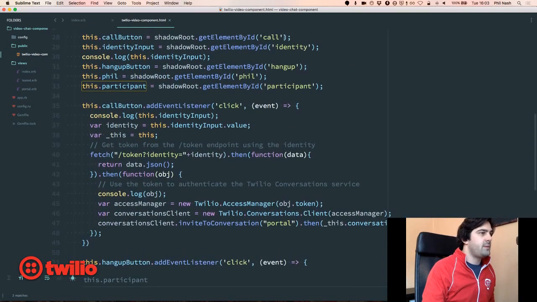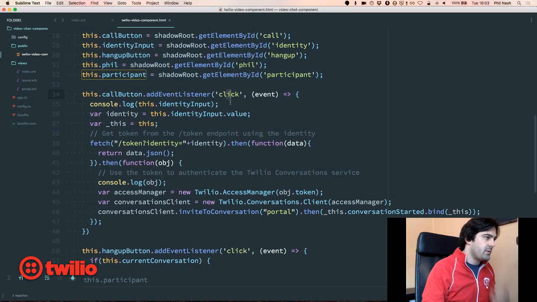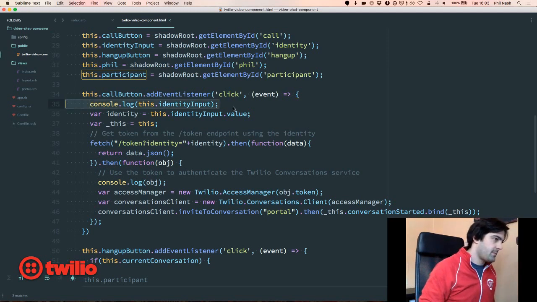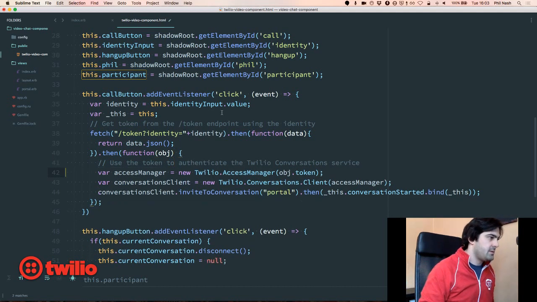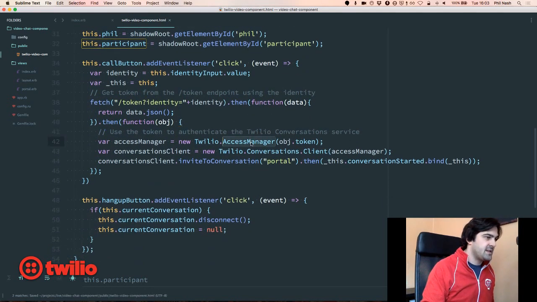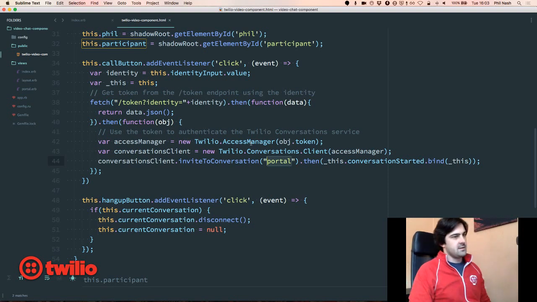We grab a few of the buttons and things from it, the call button, the identity input, and our hang up button, and then our two spaces where videos are added. And then when our call button is clicked, we grab our identity, get ourselves a token from the server, and then with that token, create ourselves an access manager and a conversations client, and invite the portal, which is our other page, to the conversation.